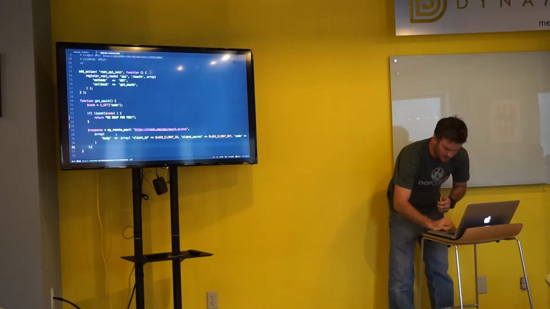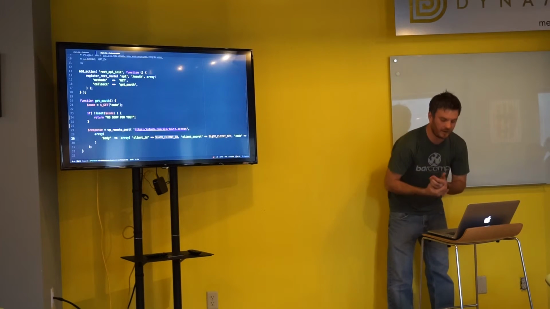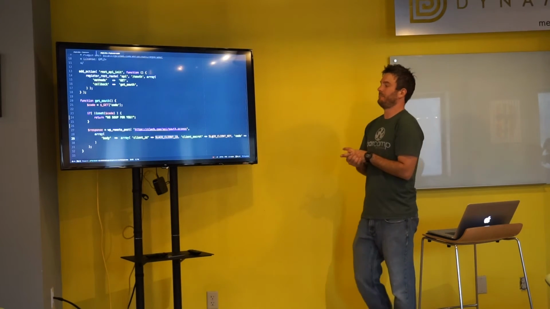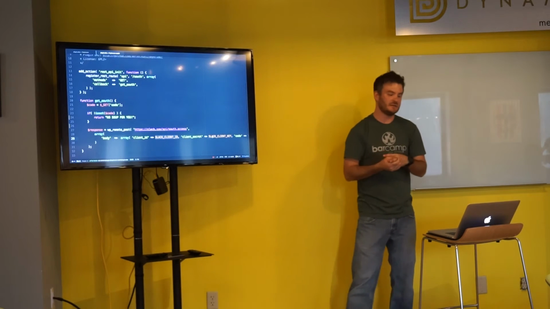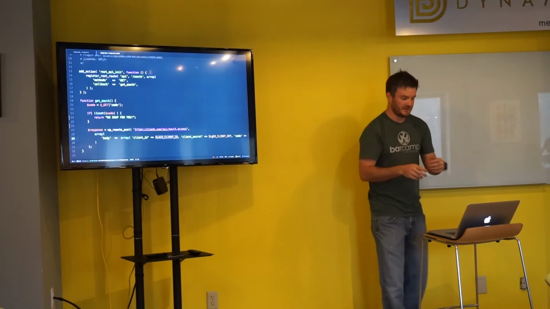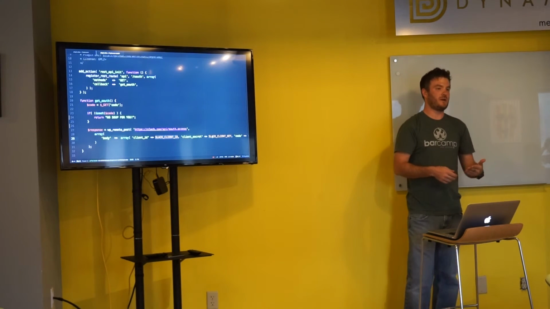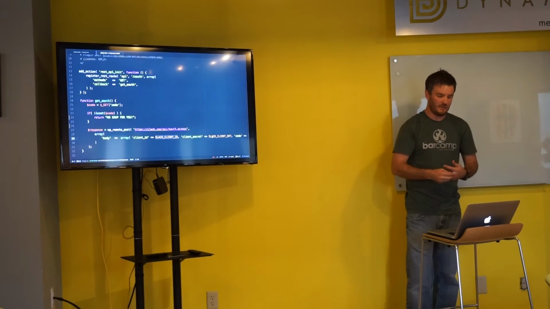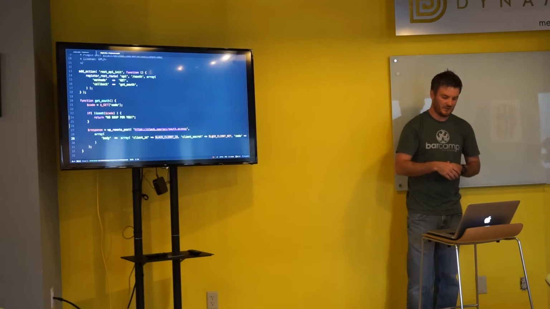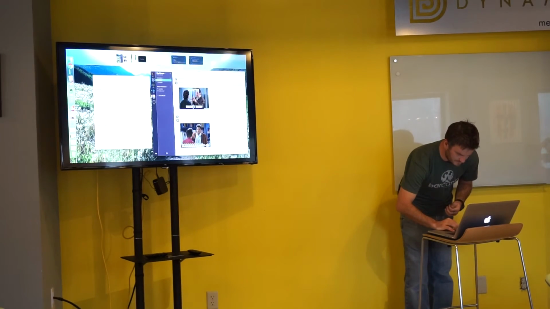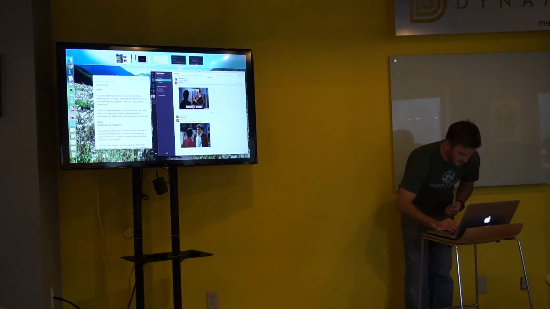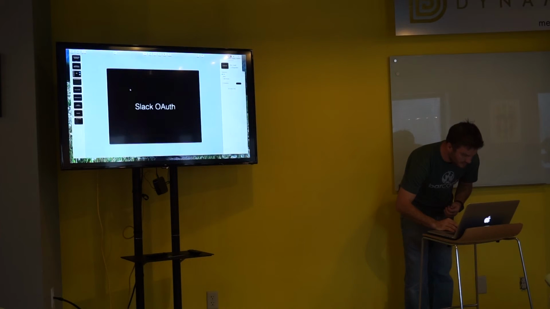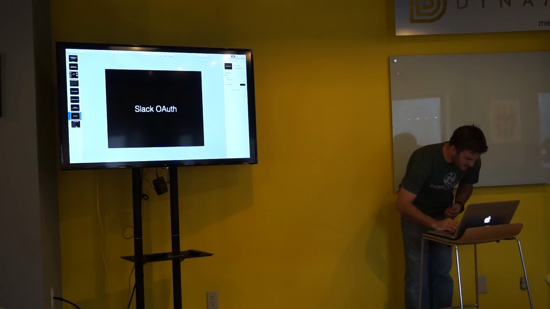WP remote post works great for it, and these are basically defined in my WP config file as constants, which I would do again. Since this is a plugin, I'd probably build an interface for the user to enter their client ID and their secret key. But for this instance, I just use those constants. And I think that is it.